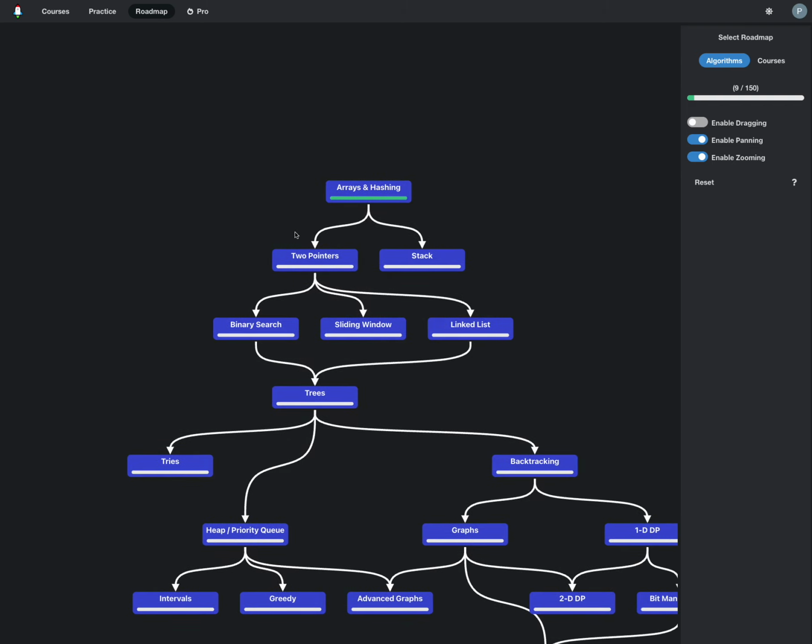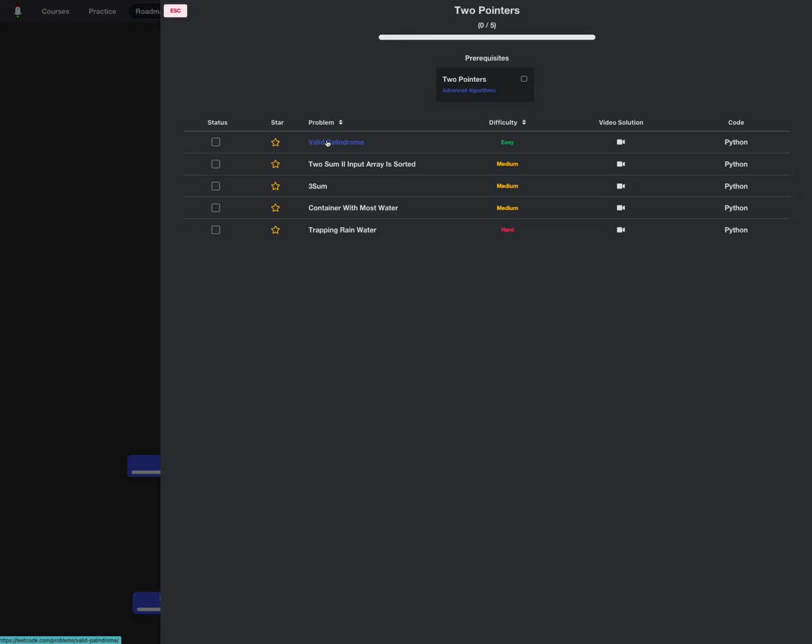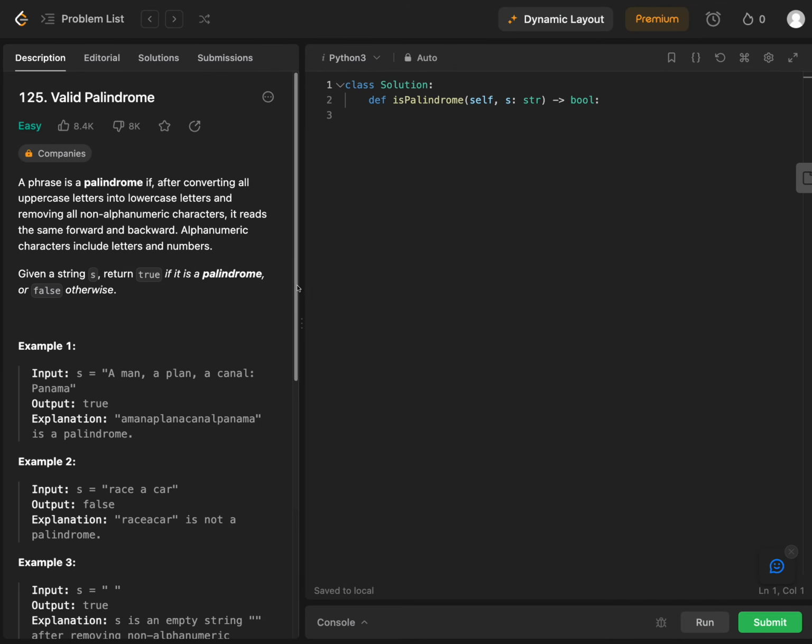We're finally done with arrays and hashing in this NeetCode roadmap. So today we're going to move along with two pointers, starting from the first question here, Valid Palindrome. Taking a look at this question, it's an easy question. Let's hope we can solve this ASAP.